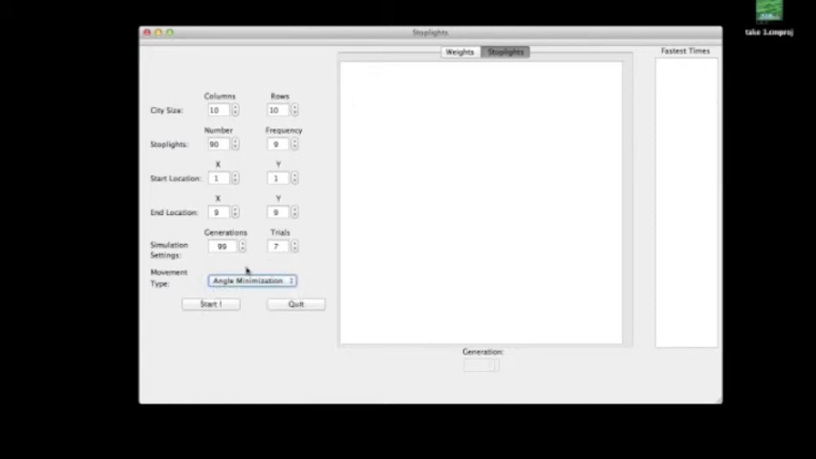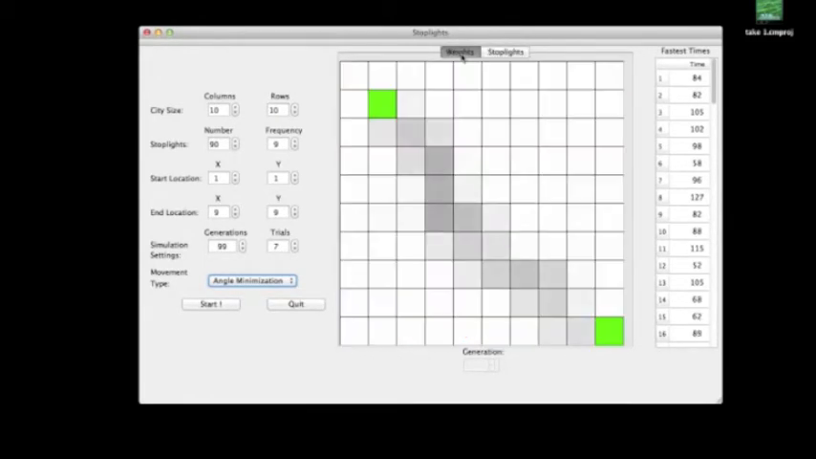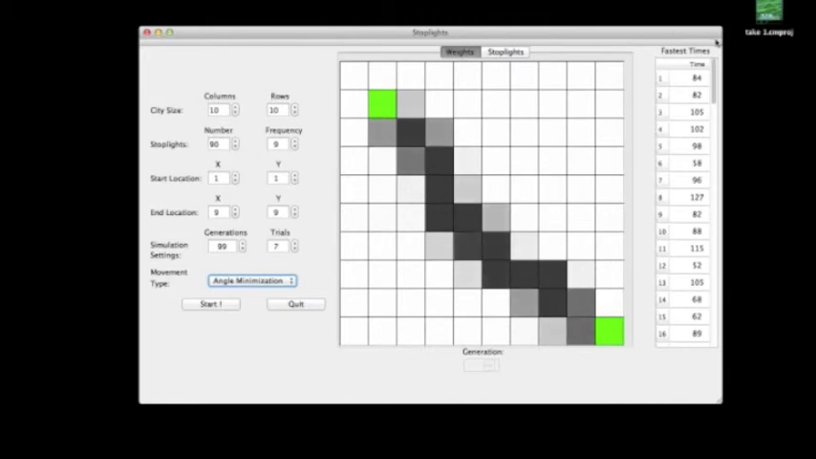First we'll try angle minimization, and I'll click start. We can see the stoplights changing red and green at each trial, and white represents no stoplight at that intersection. Second, we'll look at the probability weights. This represents the optimal path at the end of each generation. These weights increase the probability of a car traveling to a particular intersection for each succeeding generation. The darker the box, the higher the weight. Finally, we can see the fastest time at the end of each generation on this table on the side. At the end of this simulation, we can then visualize the optimal path the genetic algorithm found.